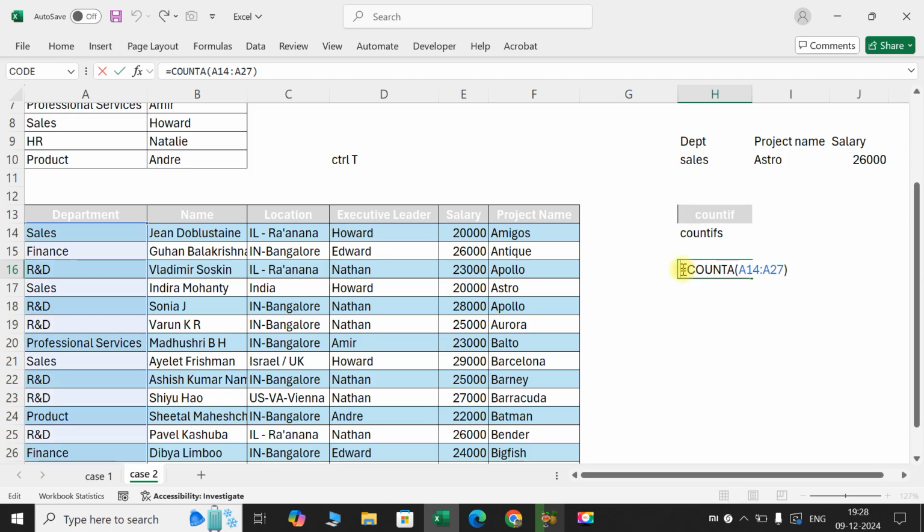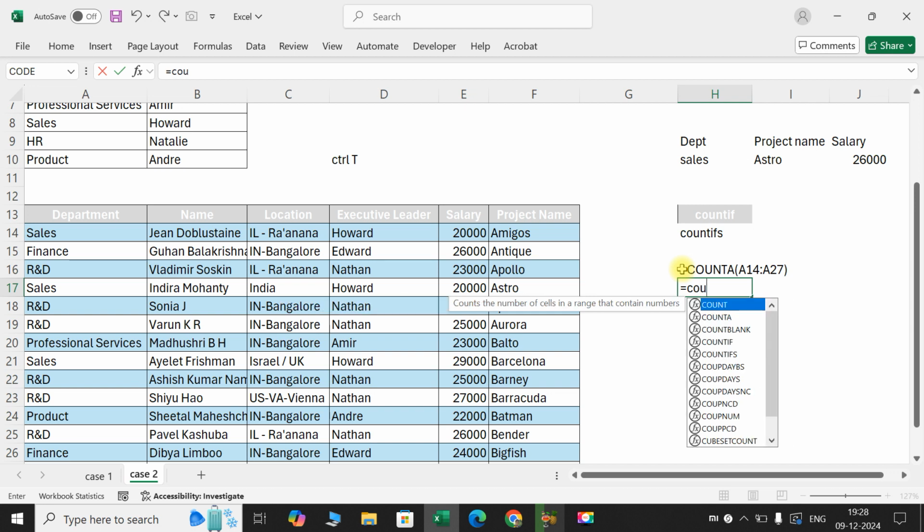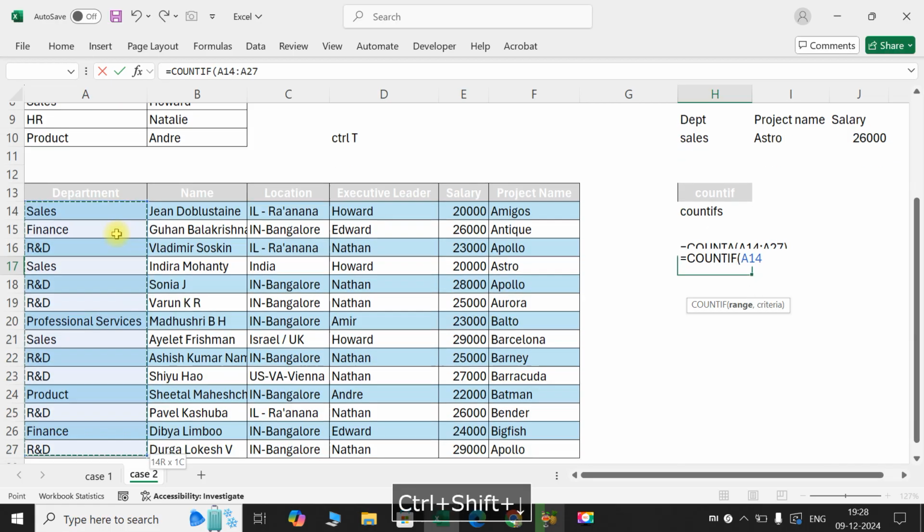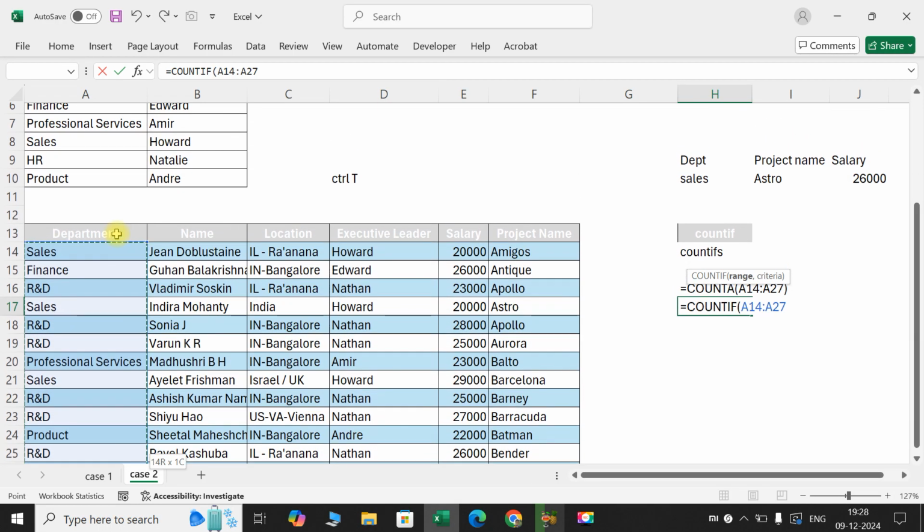I'll be using a general conditional formula called COUNTIF. Okay, I just use COUNTIF now. So it is asking for a range. Range is the column I'm searching, for example the department column. I select that column, comma, criteria. Criteria is which particular department you are counting for. I select that department here, close the bracket, enter. Sales is repeated three times.